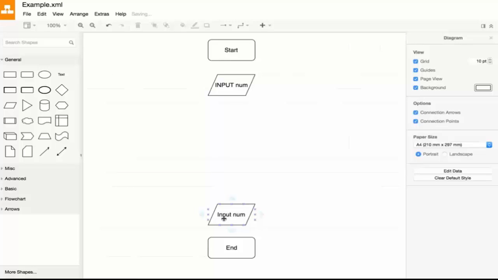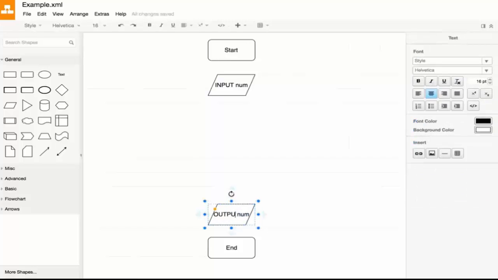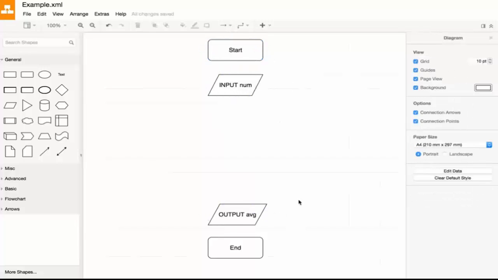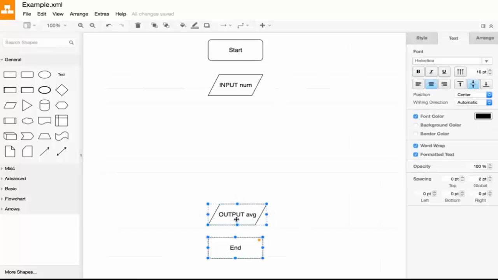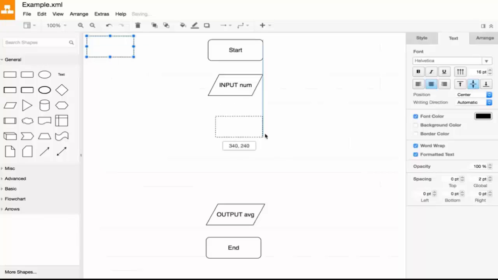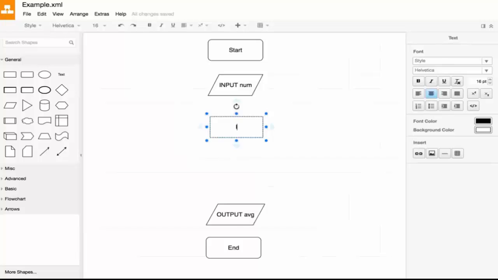For now I am typing inside the notations, because I know the inputs are numbers and then the output is average. Without placing the notations in the correct place, I am just getting the notation into the working area and typing there some texts relating to the program. After that, I make them in order.